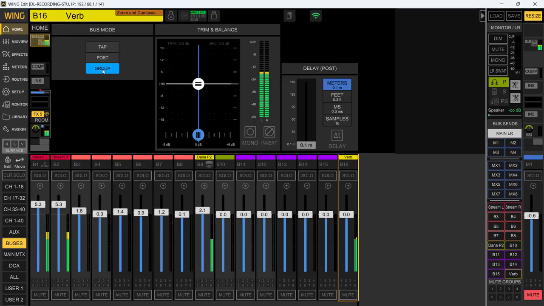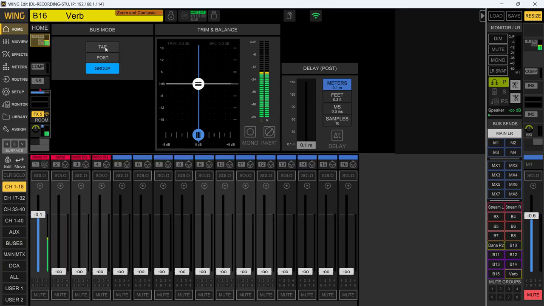Okay? I hope this has helped explain it. It is a little bit confusing, but if you wrap your head around those three things, then it should make it very easy for you to understand that if you have it set to tap, you can put any single input you want going into that bus. And listen, it doesn't have to be a reverb or an effect bus. It could be your in-ear monitor. It can be whatever you want it to be.